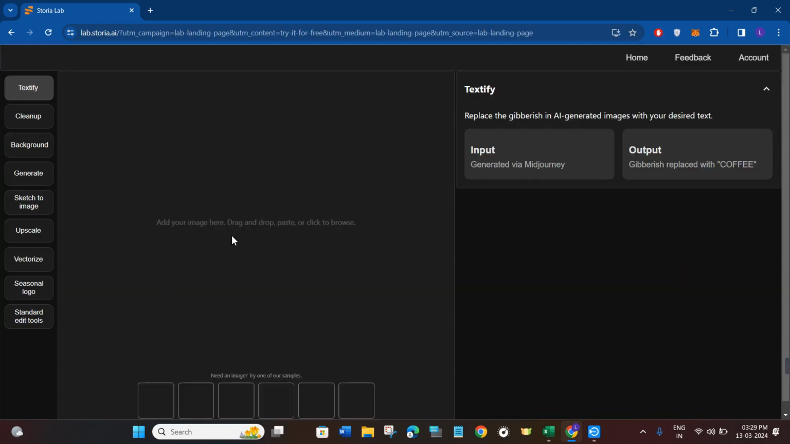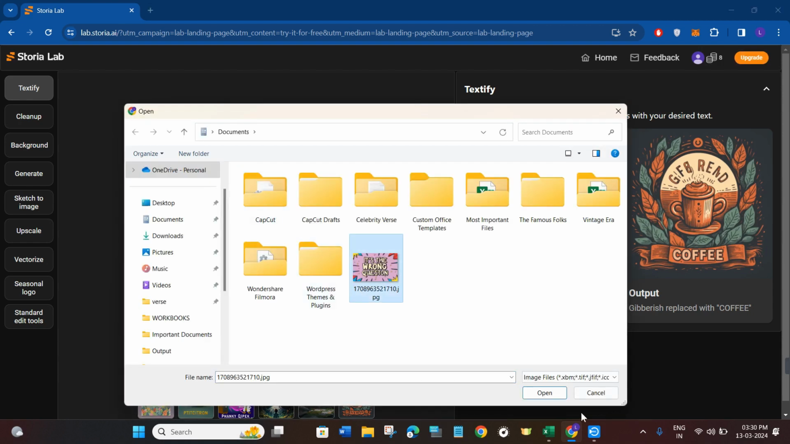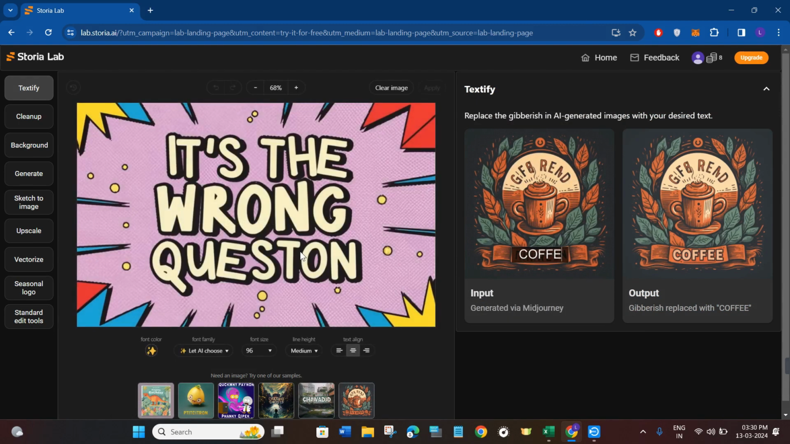Afterwards, you may be asked to log in to your account, so you just have to provide your email address and your password, and log in. Now, once you've successfully logged in, you need to click on this section, and then select the image on which you want to replace your text. After that, select the section in which you want to replace the text.